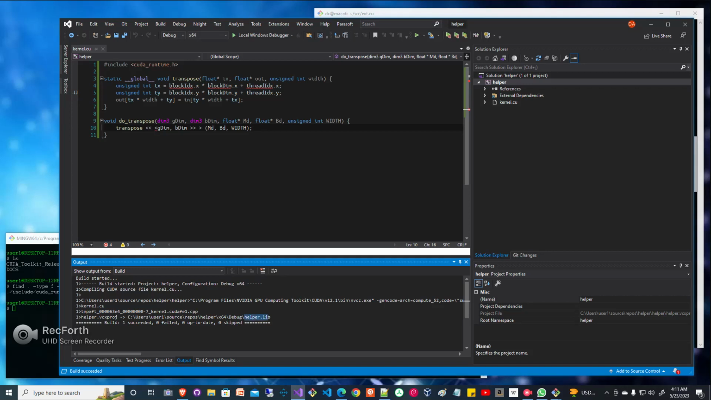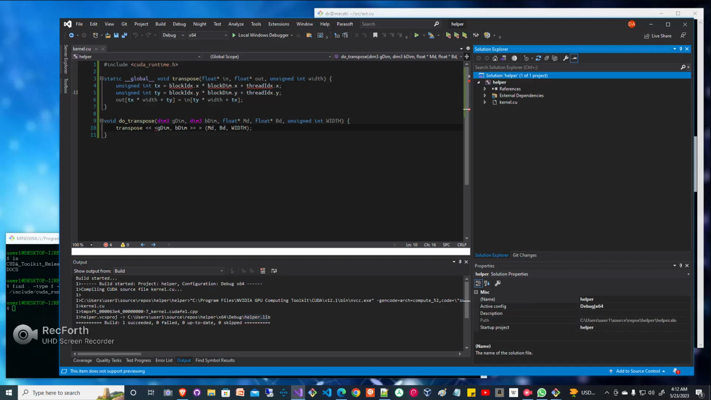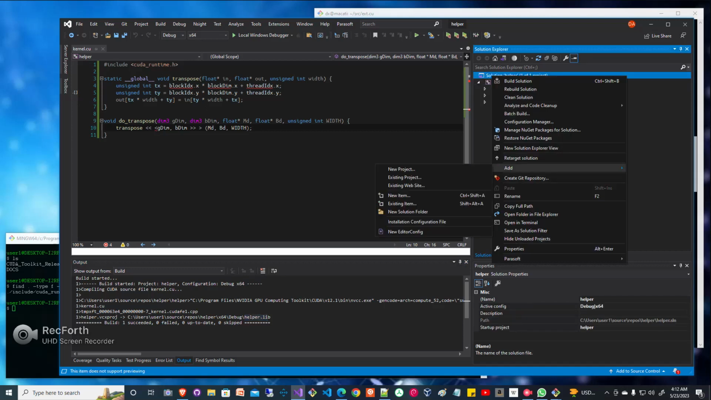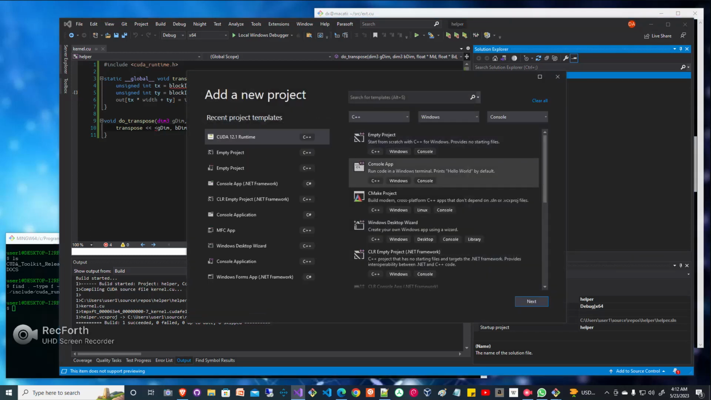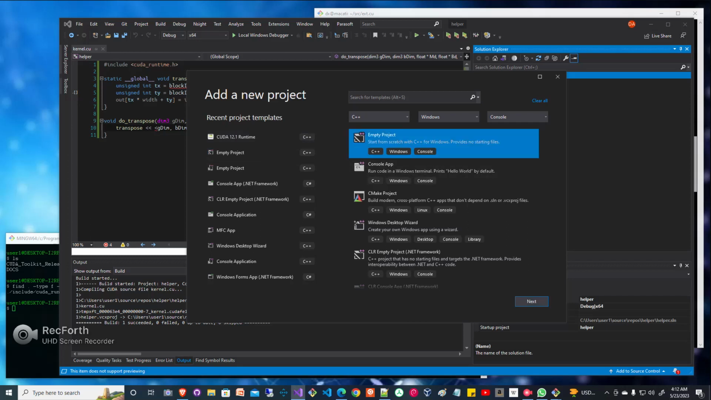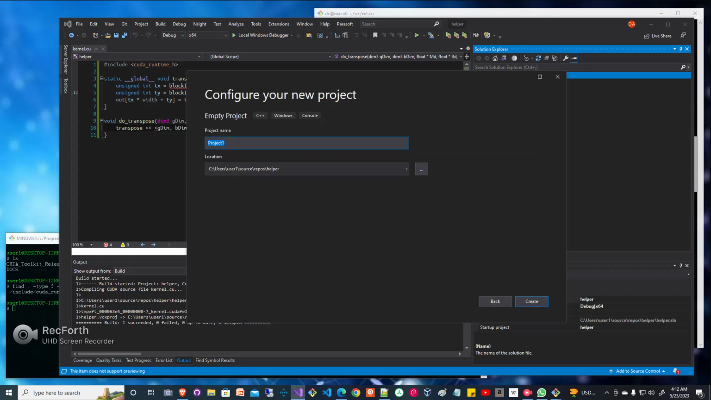And indeed, we have successfully built the static library that lives here. All right, so now that it's there, I'm going to create a new project here. So add solution, new project, and it's going to be a standard C++ project. So it has nothing to do with CUDA, but just an empty C++ project here.